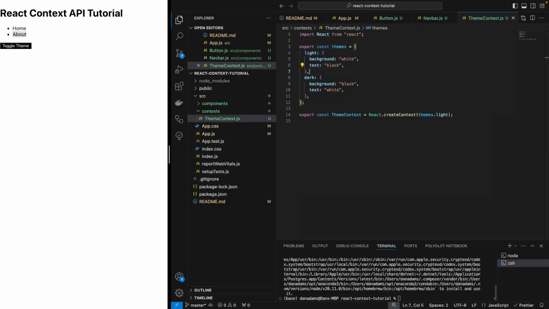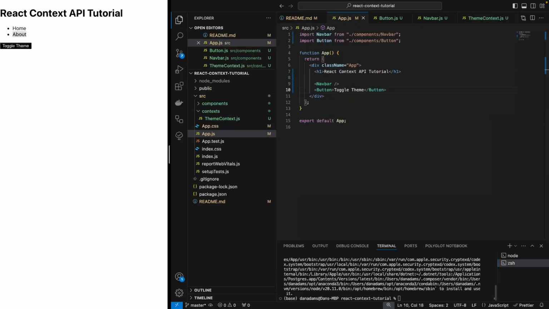Okay, so next up we can come into our app.js file, and we need to wrap all of the components that need access to the theme, and we can wrap these in a context provider. All of the components that need access to the current theme are Navbar and Button. So we need to wrap these in a context provider.